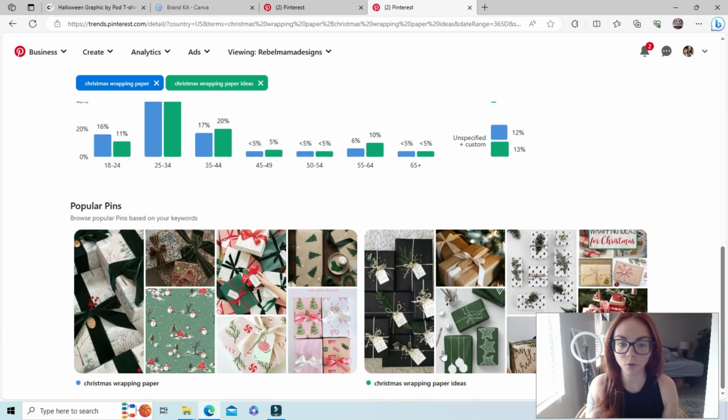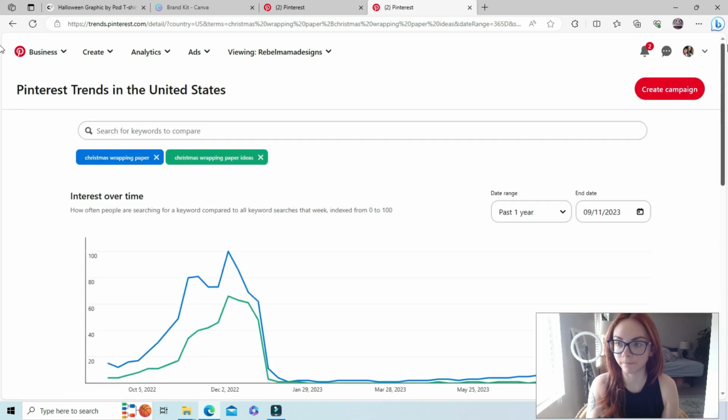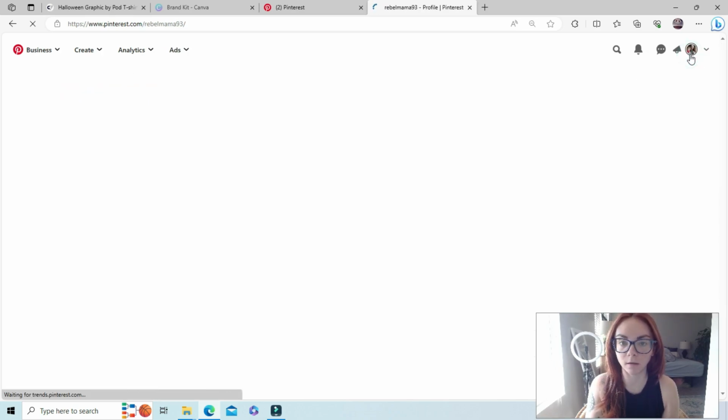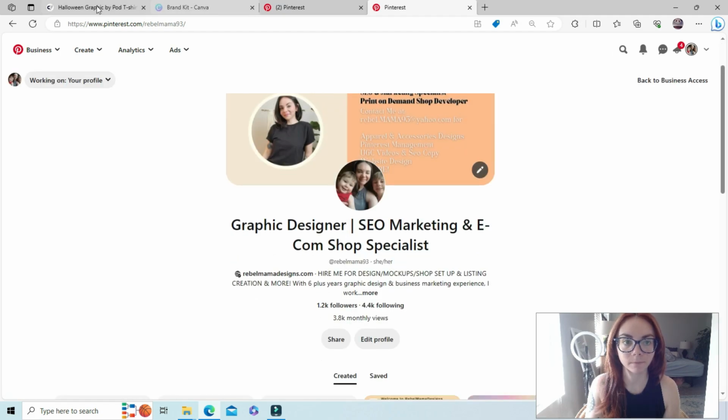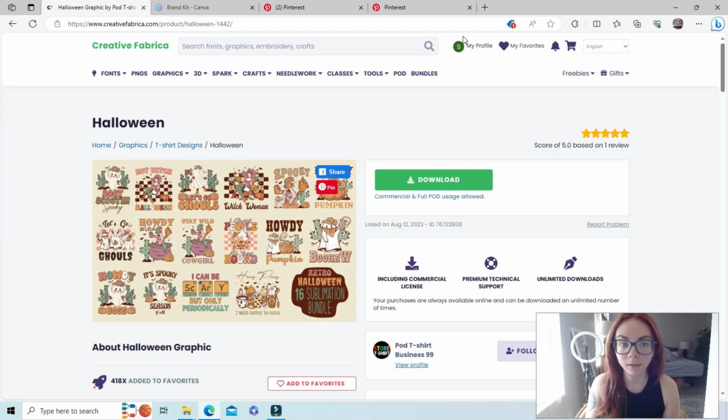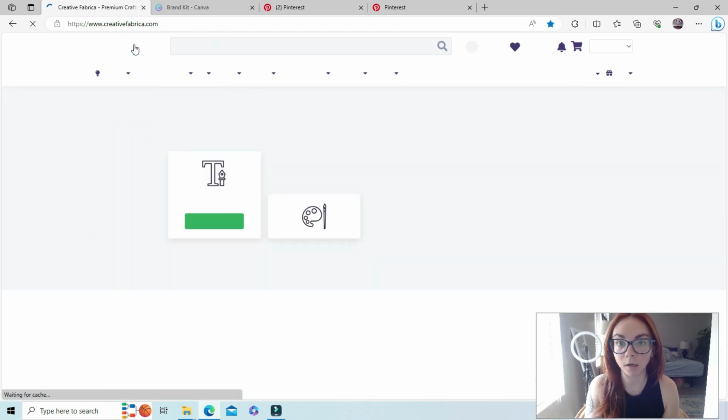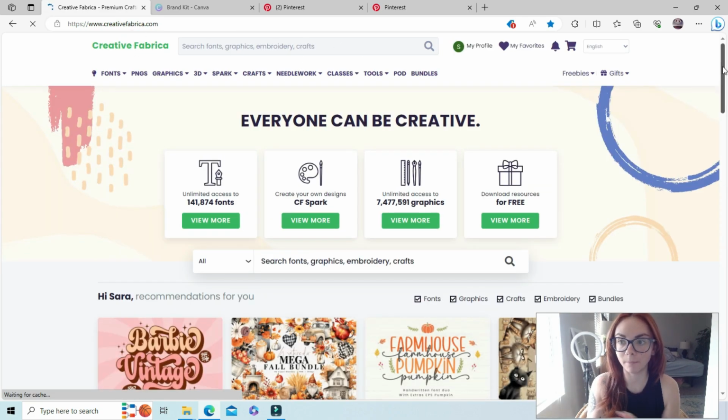And then scrolling down below, we can see some popular pins for Christmas wrapping paper as well as Christmas wrapping paper ideas. So Pinterest for inspiration, I definitely am a fan of Pinterest. Secondly, I use Creative Fabrica to get inspiration from. I also download all of my fonts from Creative Fabrica.